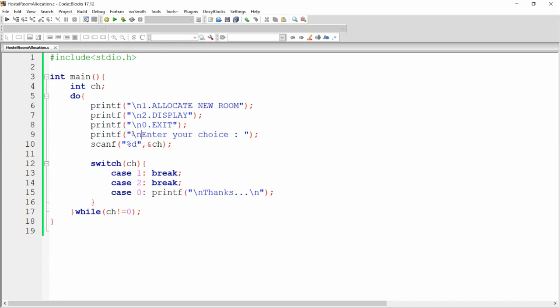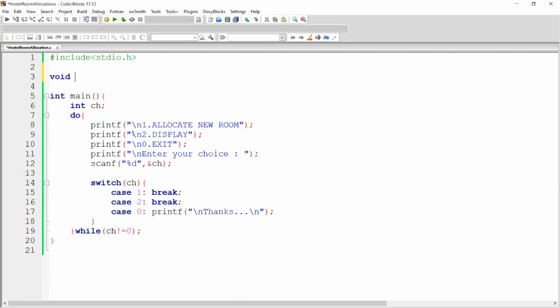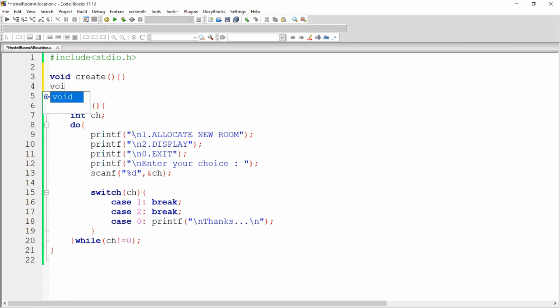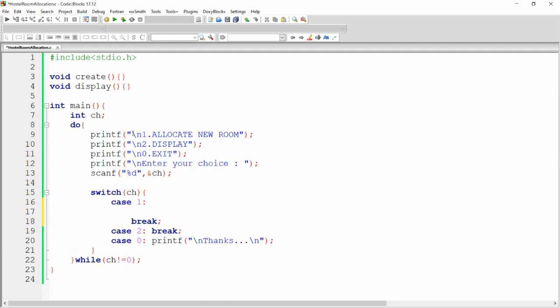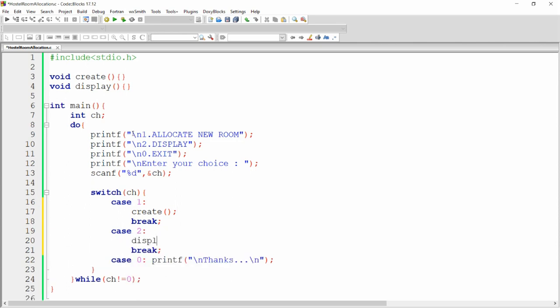Now what do I want to do? If the user enters 1, then I want to allocate a new room. So for that, I want to create a function. So here I'm creating a function, that is void create, and I'm creating one more function to display the content, and that is display. So here you can call this create function, and you can call the display function in case 2.